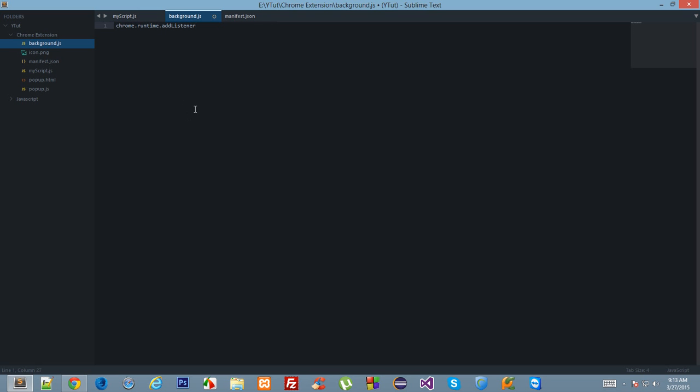chrome.runtime.onMessage.addListener, and then in a function we supply three arguments, which are the response, sender, and send response. You can name them anything you wish. I've just named them clearly so that it's easy to understand the function of each.